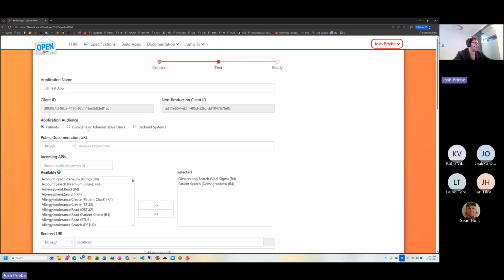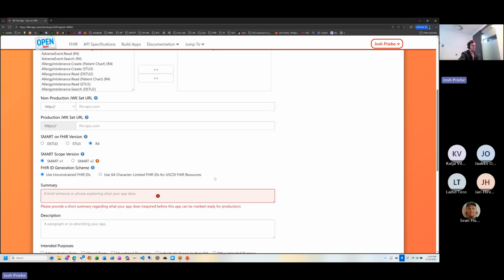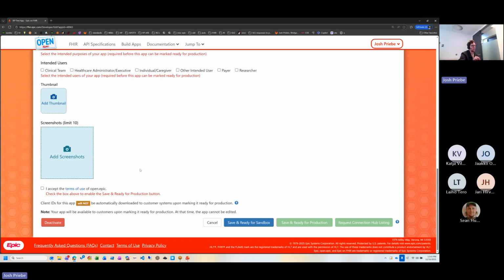Am I looking for a patient context? Am I looking for a clinician context or a backend context? You might end up doing this multiple times if you've got an app that surfaces to patients and providers. And for those cases, you'll need to create a separate app for those different use cases.